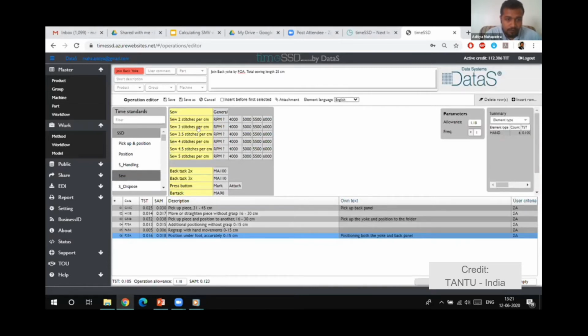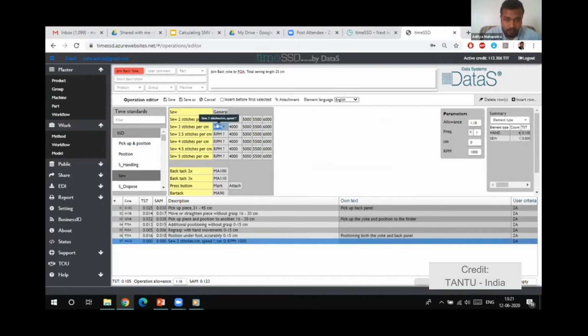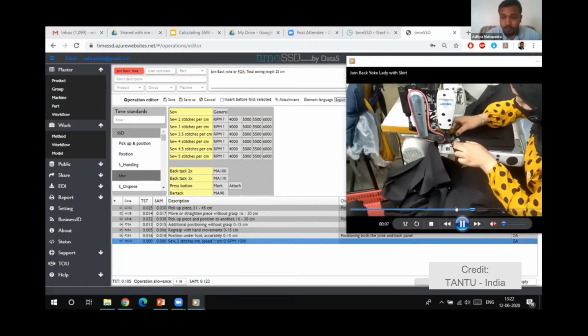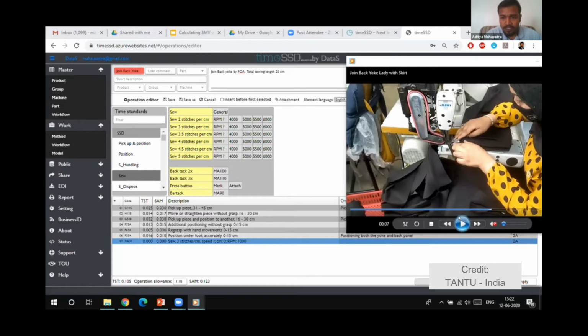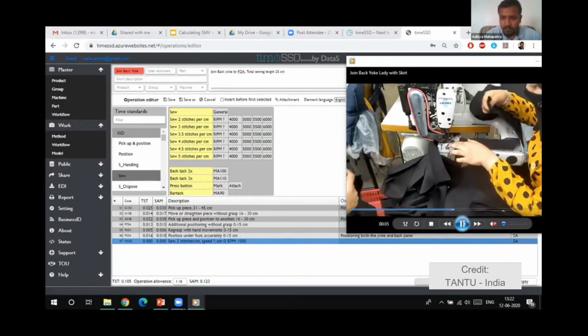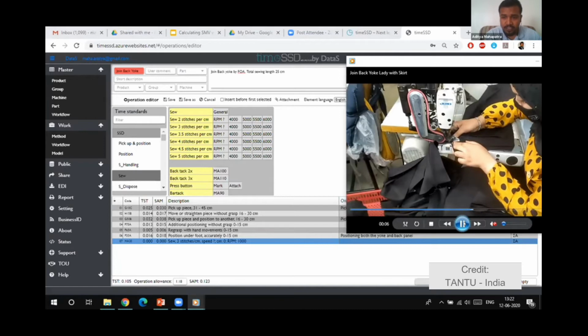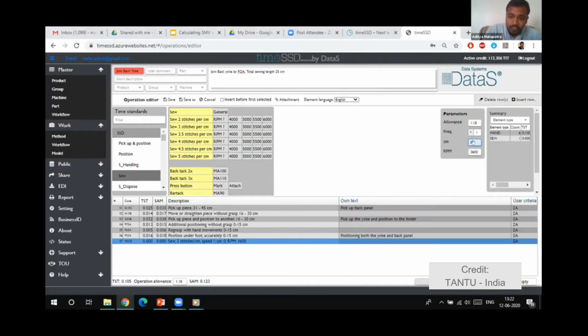For this kind of jeans, generally in industry, 3 stitches per centimeter is followed. So here we're going to select 3 stitches per centimeter. The maximum machine speed for this kind of machine is generally 4000 RPM, but the operator will not be able to achieve the maximum speed. So we can say the operator will be able to achieve nearly 90% of the maximum speed, that is 3600 RPM. And the sewing length is 5 centimeters. If you put all this information, you will see that the software itself is automatically calculating what the standard time should be for this element.